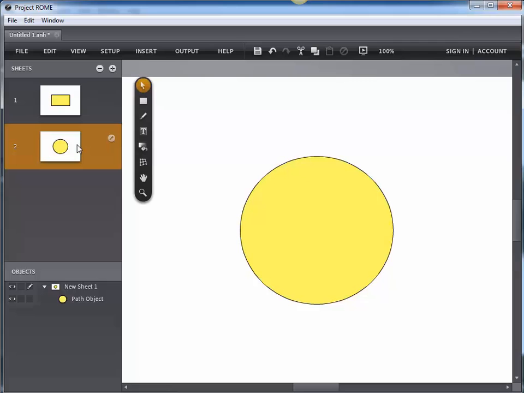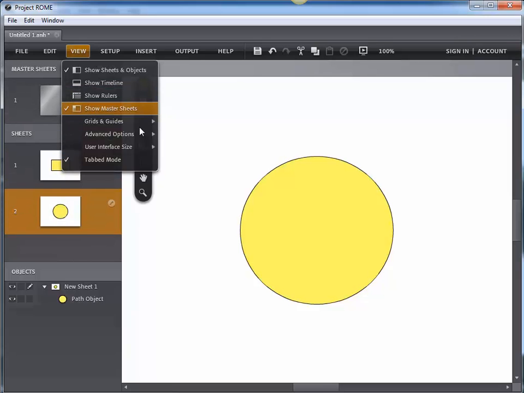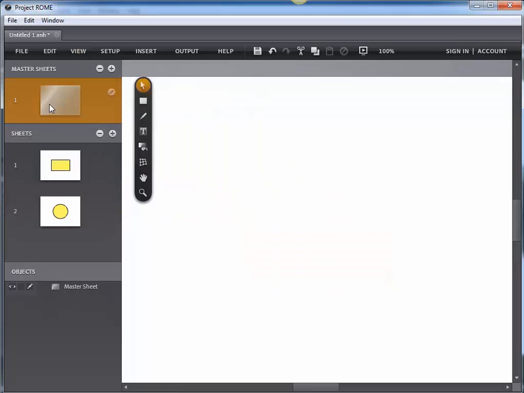Now, the other kind of sheet is a master sheet. And a master sheet is used when you have something that you want to appear on every one of the sheets within the document. So again, for instance, using a web page as an example, you might have a header image and a logo at the top of your web page and a common navigation bar that moves from one place to another. And you would view your master sheets by turning them on, clicking on View, Show Master Sheets, and then you'll see the master sheet appear.